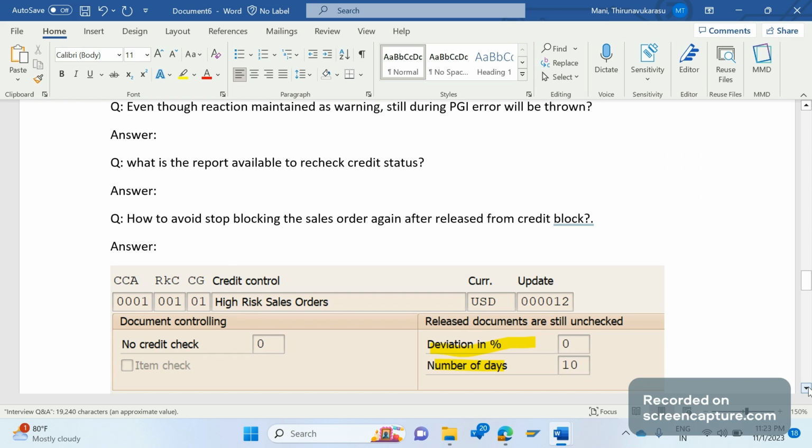Same thing happens in PGI also, right? Even though we have maintained a warning message to be displayed when the credit block has been applied in the delivery, the system will still throw an error message because it's a hard stop. If we throw a warning message during PGI performance, the PGI will be completed. But our intention here is that PGI should not be completed on the delivery. Therefore, even though a warning has been maintained in the order, an error should still be thrown.